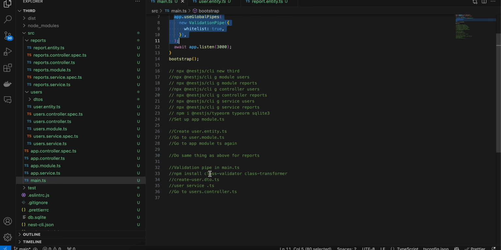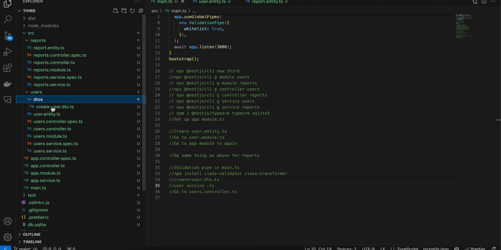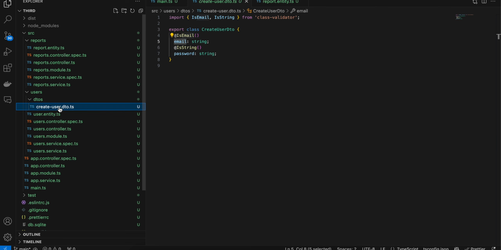Next you have to install 2 more dependencies, class-validator and class-transformer, and once you install that, inside users, create a folder called dtos. Inside that, create a file called create-user.dto.ts, and for creating a user we require an email as well as a password, right? Because that's what we have defined inside our entity class. So that's what this is, email and a password, and this email should be a proper email. That's why I have added this validation, and for a password it should be a string.